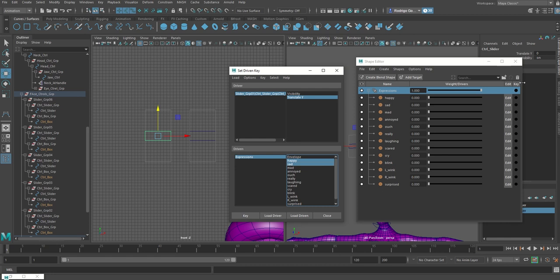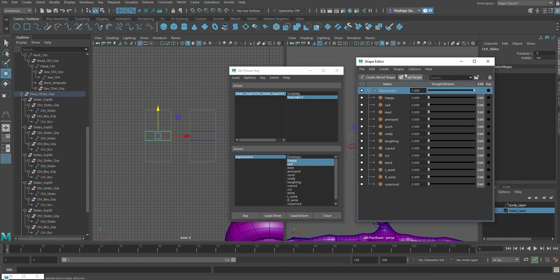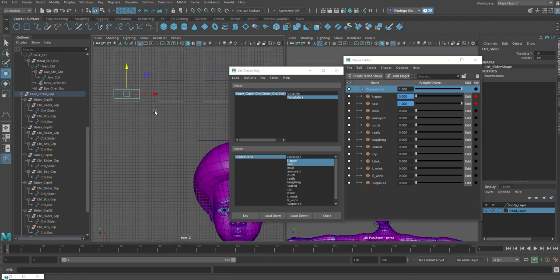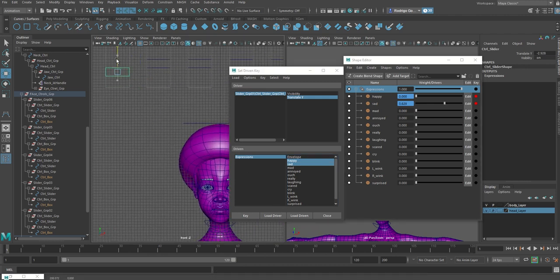And I'm going to say that at the 0 point, both are 0, so I'm going to key that. You see there is a little dot that appears. Now, when this guy goes up, happy goes up, I'm going to key it there. When the guy goes down, sad goes up. That way, you see now that the slider controls her face. And of course, the 0 point is where you want her to be in the middle. And so on and so forth.